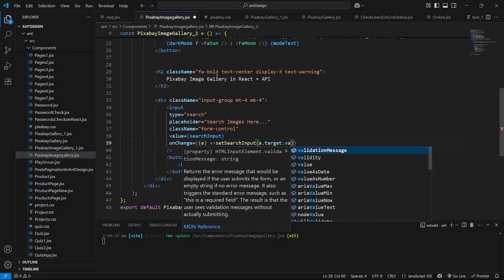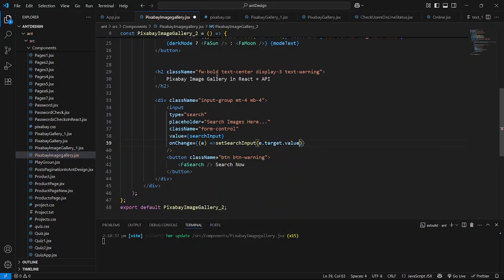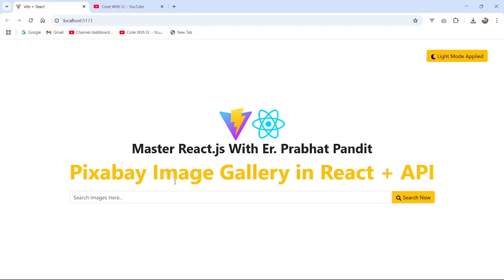Or we will grab the value as well. So like this, save the file, have a look in the browser first. So now we can type the things also inside it. Okay, so here is the things. Now this is doing great. So just click this to remove the text from here.